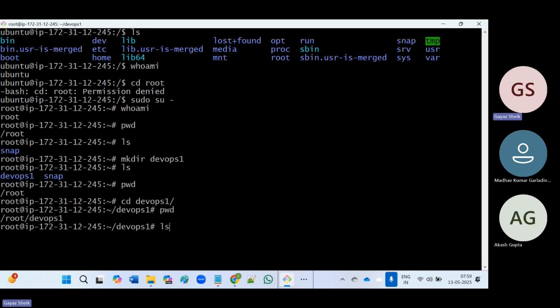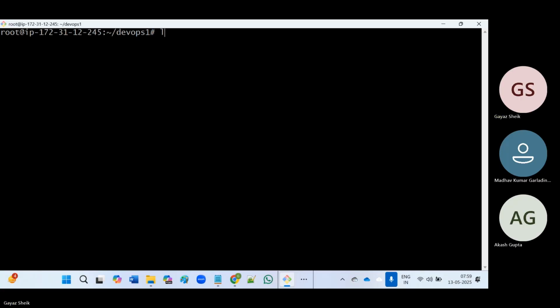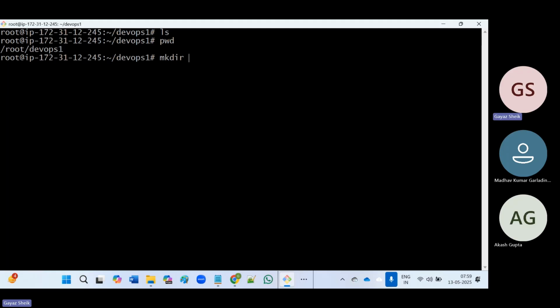Under the DevOps1 directory, check whether we have any files. No files are available under the DevOps1 directory. In this directory, if I need, I can create a folder. Again, I'm trying to create another folder with mkdir. I'm creating my directory one. Now check ls. I have my directory one under the DevOps1 folder.